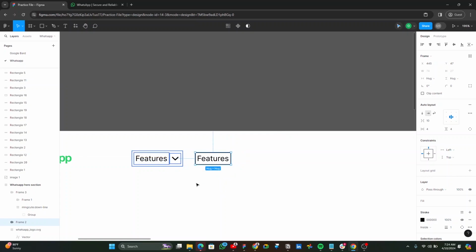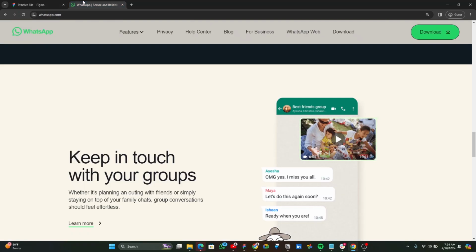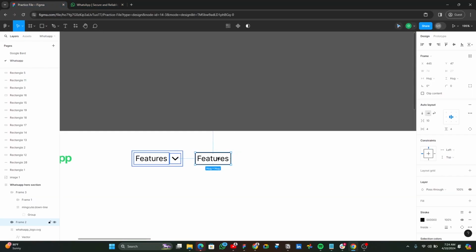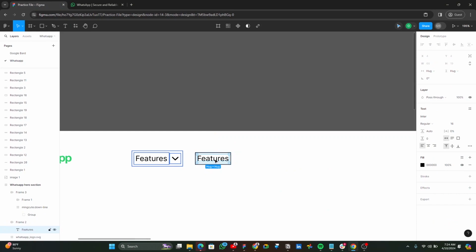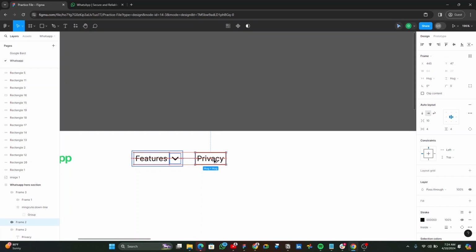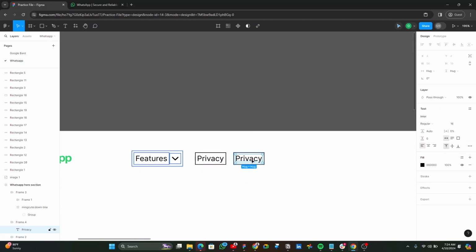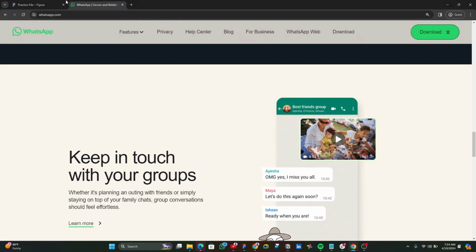The next thing we are going to do is to change the name of this to privacy. So I'm going to double click inside, double click again to select the text, delete, and type privacy. Then I'm going to make a duplicate of the entire text with the auto layout surrounding it. Then I will change the text to help center.